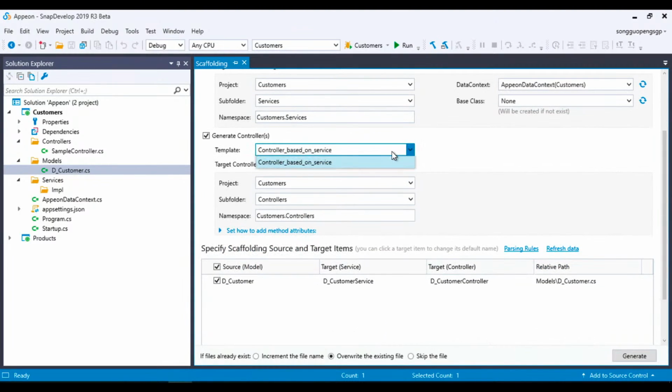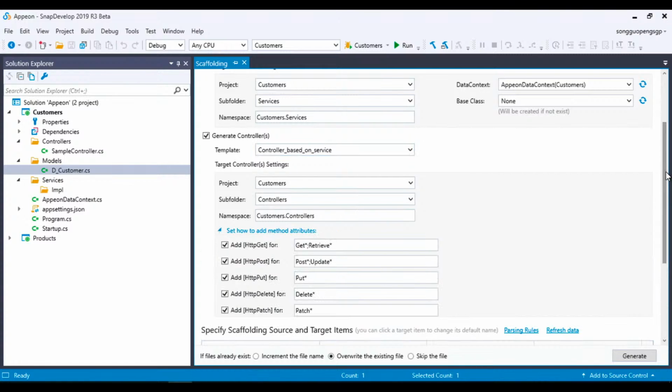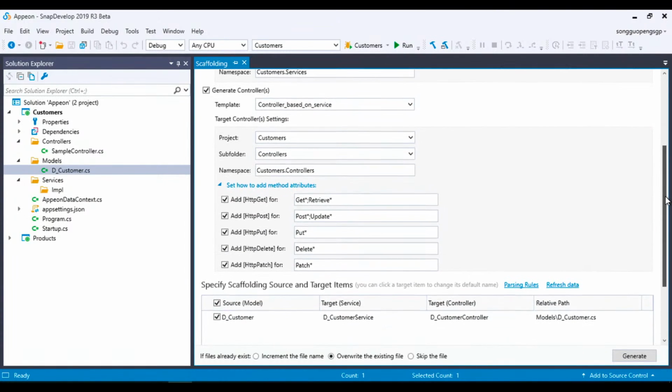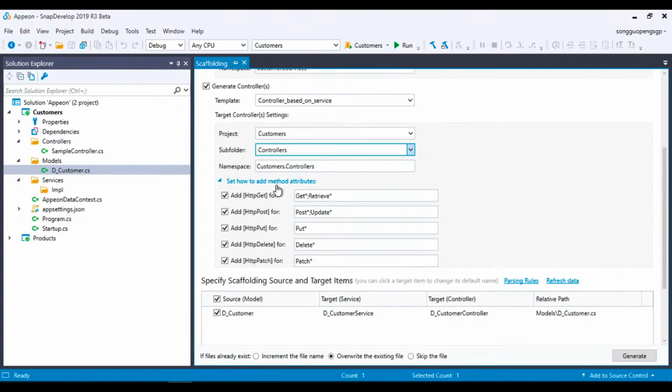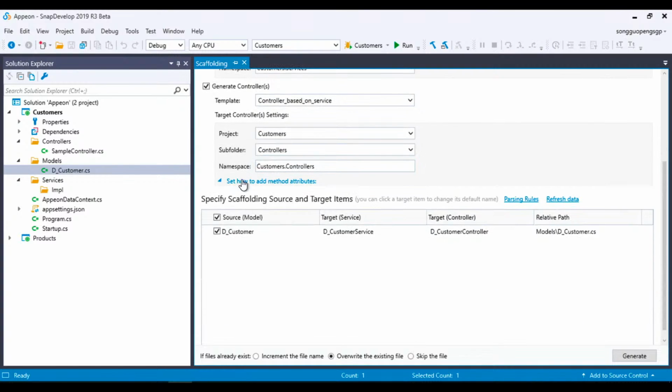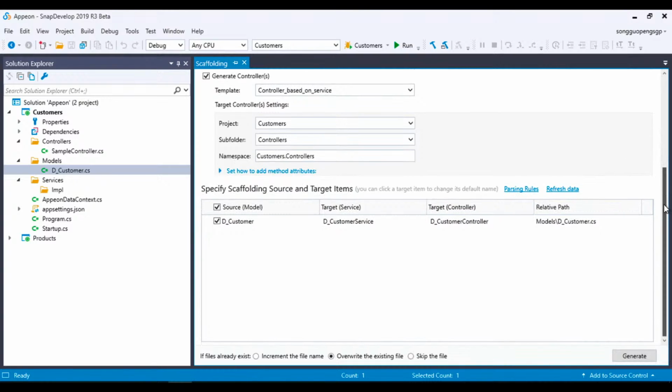I also have a template for my controller right here. Again, this is the project and the subfolder and so forth. So I can also set up the specific methods I want to use for this controller. So I'll just leave it as is right now. But then again, I would like to mark the fact that these are specific asynchronous methods.